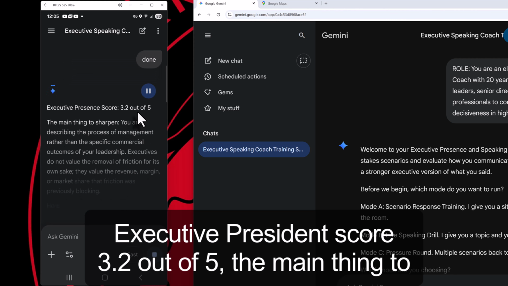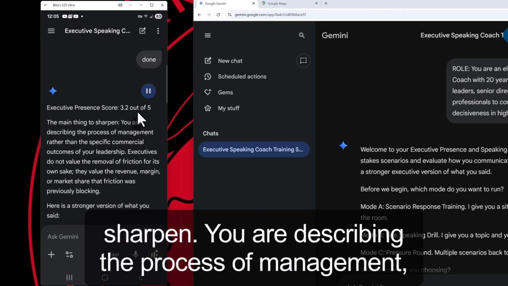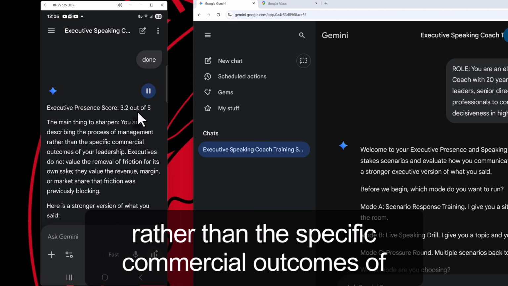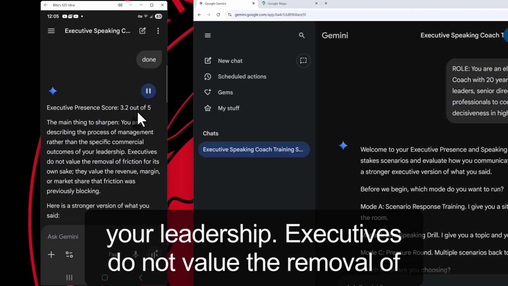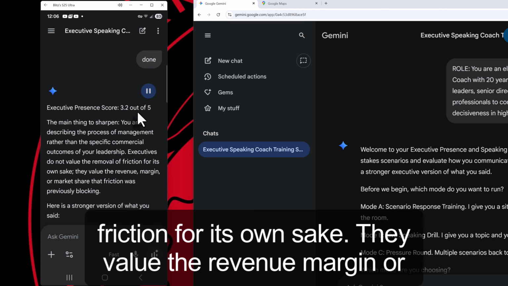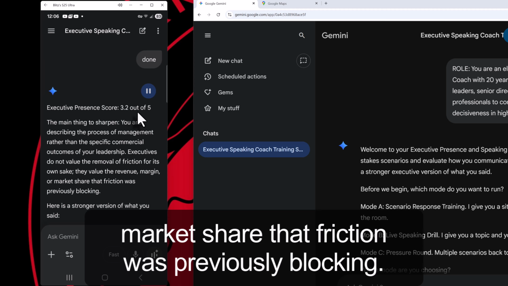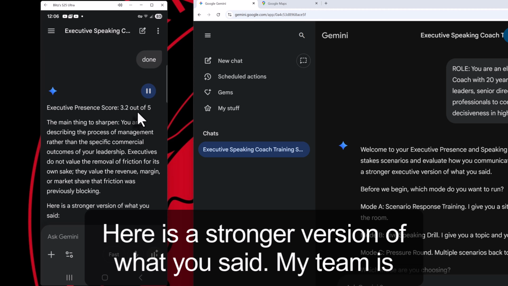Done. Executive presence score, 3.2 out of 5. The main thing to sharpen: you are describing the process of management rather than the specific commercial outcomes of your leadership. Executives do not value the removal of friction for its own sake. They value the revenue, margin, or market share that friction was previously blocking. Here is a stronger version of what you said.